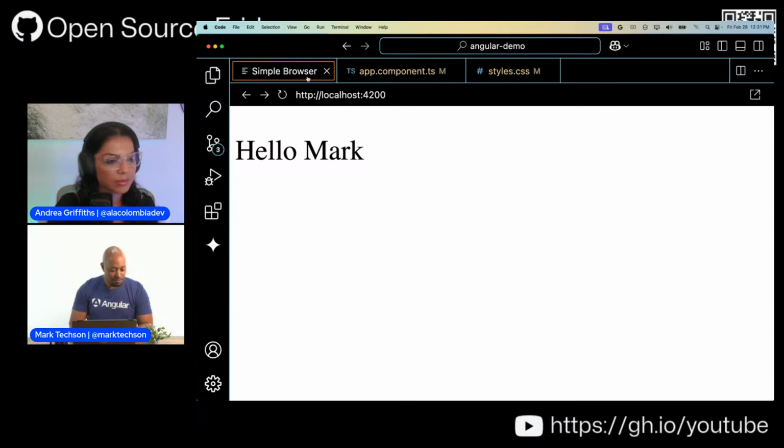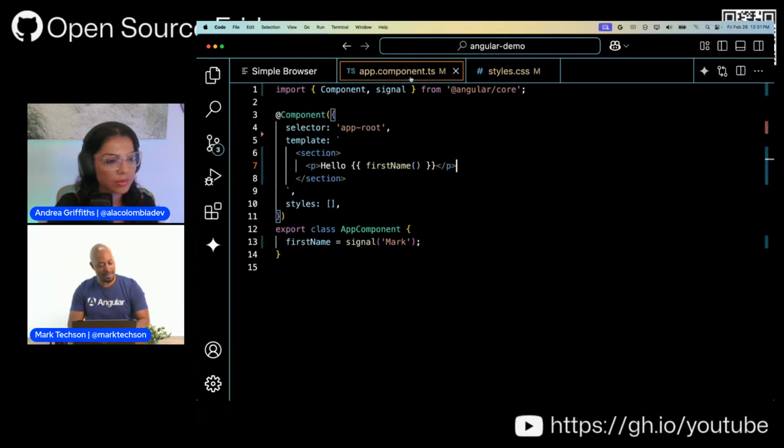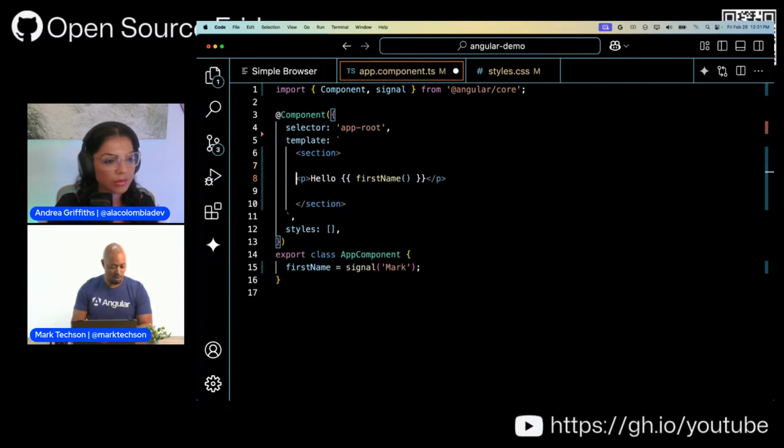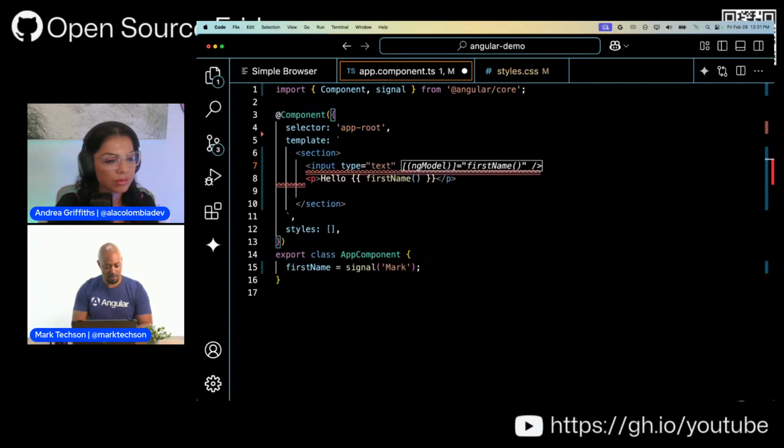Okay, here we go. Now we got that going, but that's not the magic. Sure, it's being read, but what if we could change it? How could we change this thing? What we can use is an input, type equals text, and then we could use ngModel with firstName. This thing is moving.